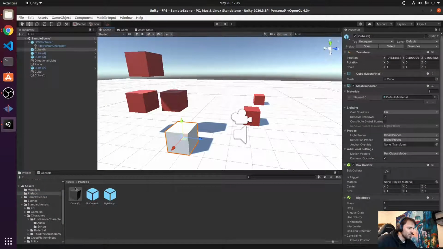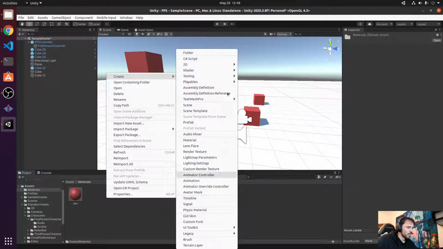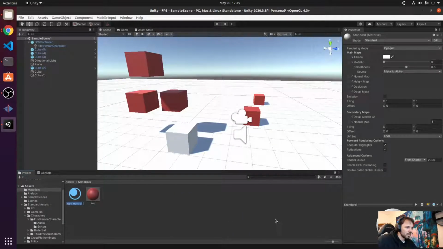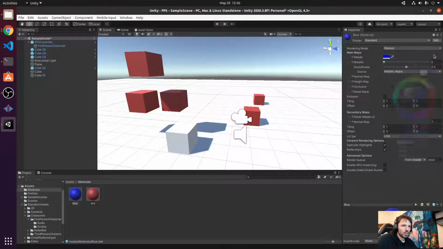So we got another cube, and now we can go to materials. We can make another one. I'll let you have a go at it. Material. Then let's call it blue. Let's change the color to blue. Let's call it deep blue. All right, and now we're gonna drag it, and there we go. We have a blue cube.